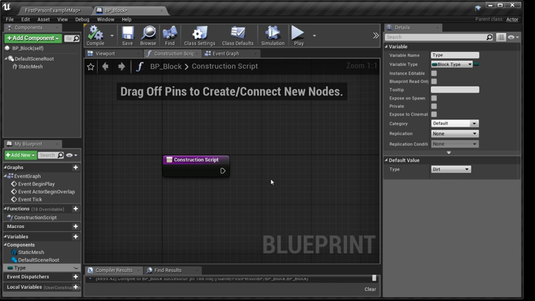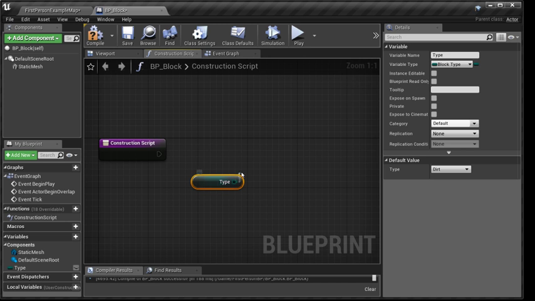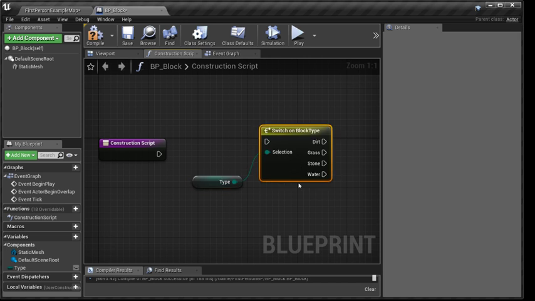So, what we're gonna do now? Look up. We're gonna drag our variable type onto our graph, right in front of the thing that says construction script. Drag type, and you're gonna do get. Drag off of type now, type in the word switch, and choose the only option that comes up. Switch on block type.